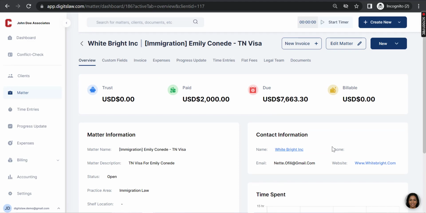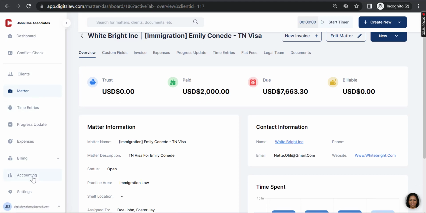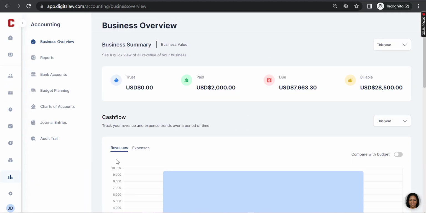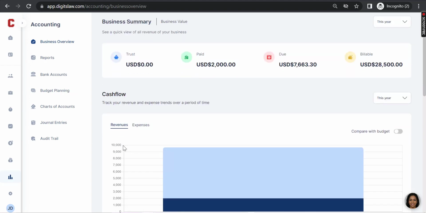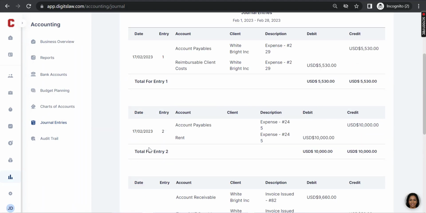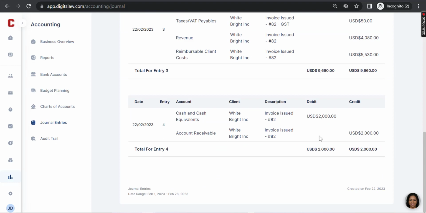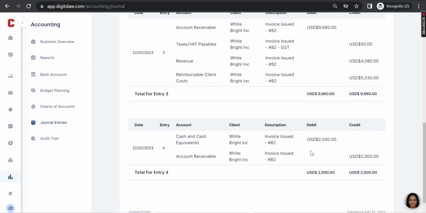And so with Digitslaw, you can have a full all-in-one system that allows you to track your invoices, your time entries, your matters, everything related to your client from this dashboard. If you also wanted to check your accounts reports, you can see in your accounts reports all the information that has been recorded, including the journal entries for what you've done now. So everything is also generated in the product.